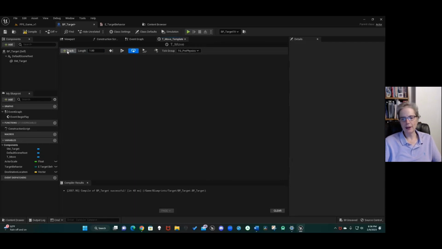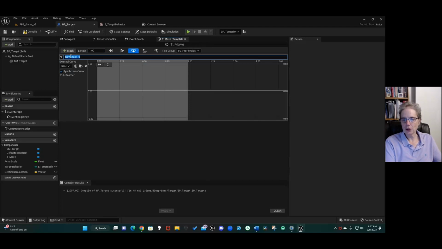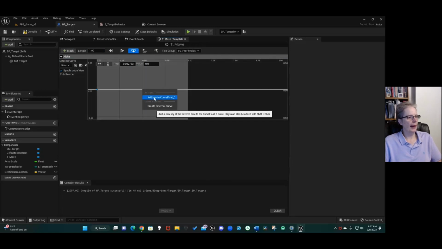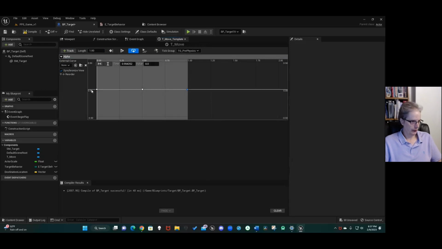Now what we want to do is add a float track. So if we hit the plus track over here to the left of our length and we add a float, we're going to name our track alpha. And it's good to name things because if you don't, you're going to get lost really easily as to where things are. And so now we want to add 3 keyframes. So if you right click at the 0, we're going to add one at the half, and we're going to add one at 1 second.